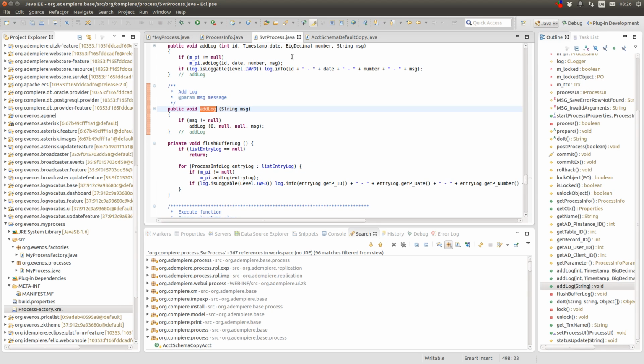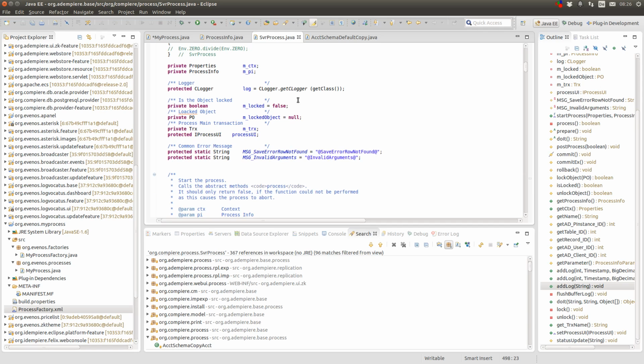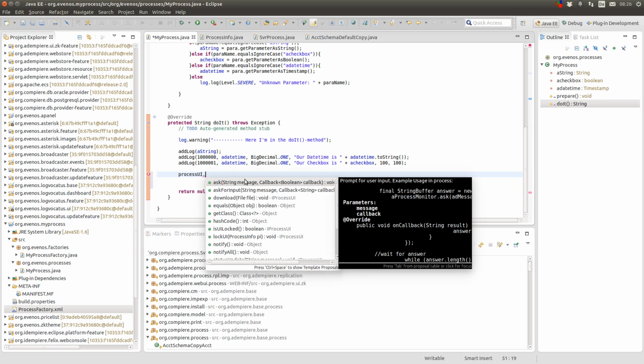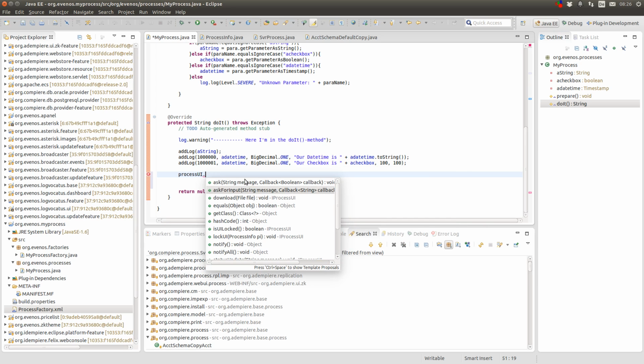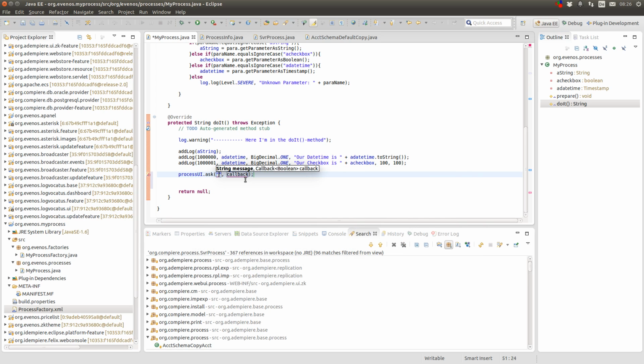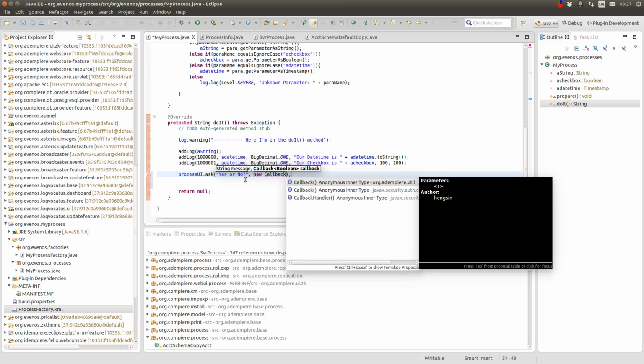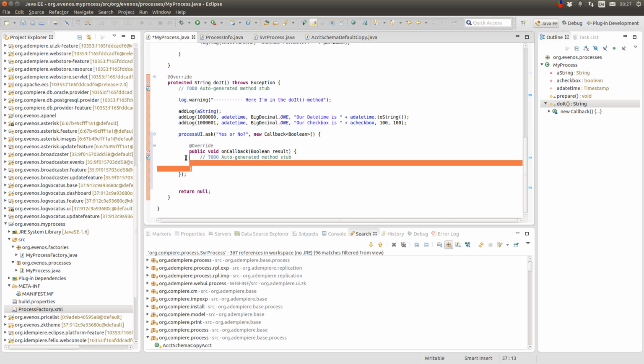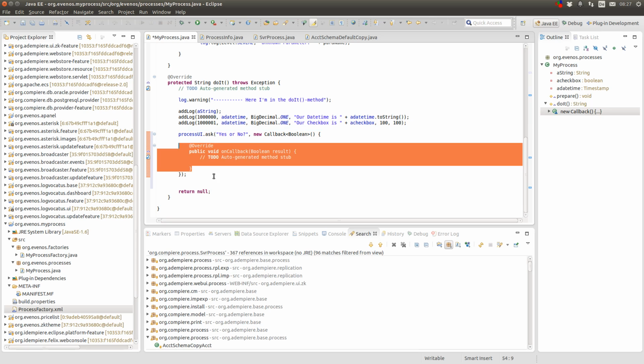And to do this, you can use the process UI object provided here, which has two methods. The one is to ask for a boolean value, a yes or no value, and the second one is to ask for a string message. So use the first one and say please, yes or no. And here you have to implement a new callback. And as you see, this is an anonymous inner class, and if I would run the process just like this, then it would provide me with a new pop-up where I can check yes or no, but it would finish before I make my choice.